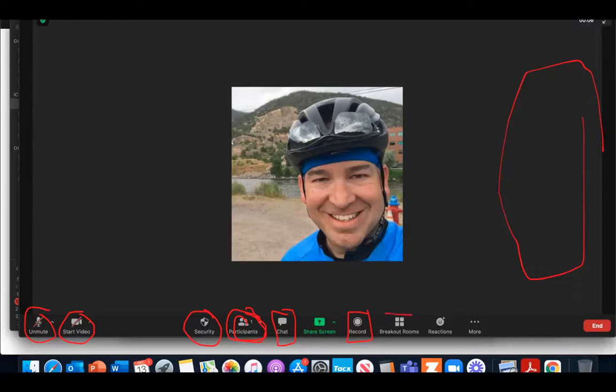You can do breakout rooms, which are useful if you want to have different people talk about different things for a certain period of time. You can even have reactions, and reactions are kind of fun. You can give applause or thumbs up or things like that.